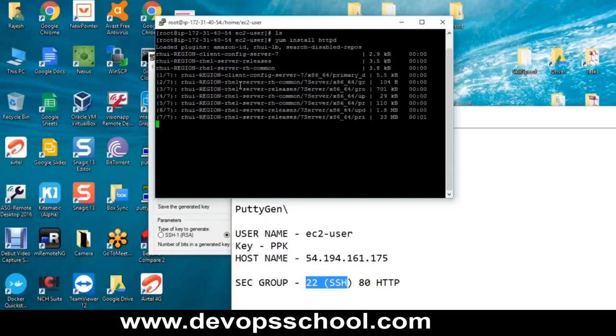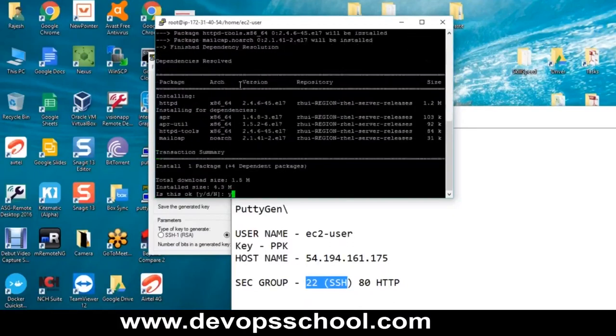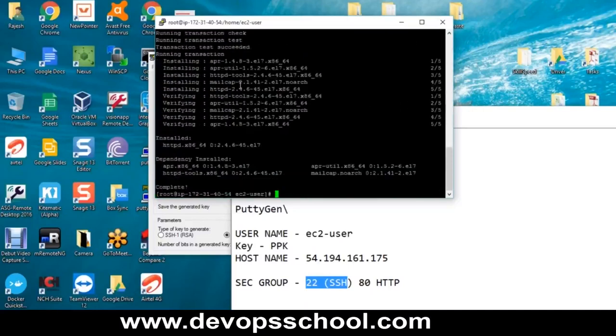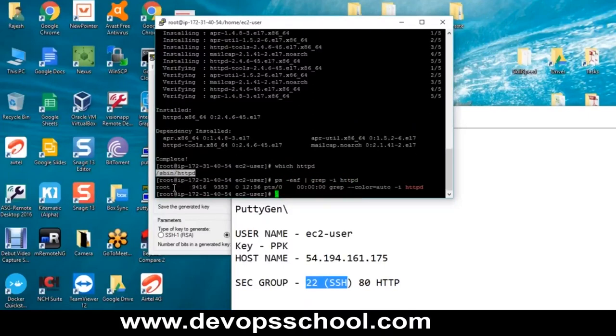I'm going to install using the yum utility, and those of you coming from a Red Hat or CentOS background must know that yum is a repository management tool, and using it you can install, uninstall, and manage the applications in RHEL and CentOS. Now you can see that I have installed httpd, and the application is here. Now I want to check whether HTTP is running or not.